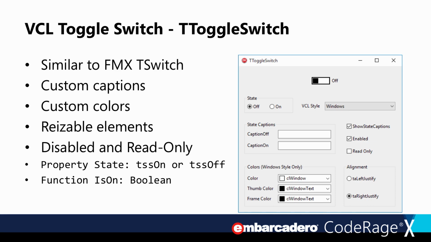There's the new VCL TToggleSwitch. This is similar to the FireMonkey TSwitch. It has custom captions, custom colors, and resizable elements. It has a state of tssOn or tssOff.